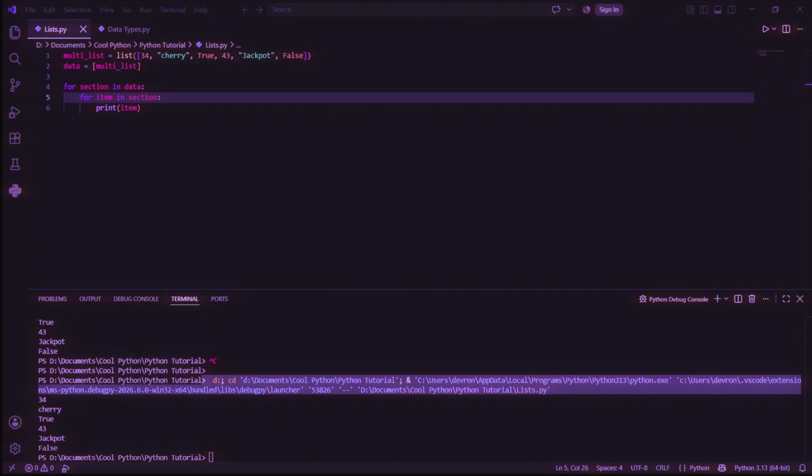Third, a set. A set is a collection which is unordered, unchangeable, and unindexed. It has strictly no duplicate members. Finally, the fourth but not least, a dictionary. A dictionary is a collection which is ordered and changeable. No duplicate members.